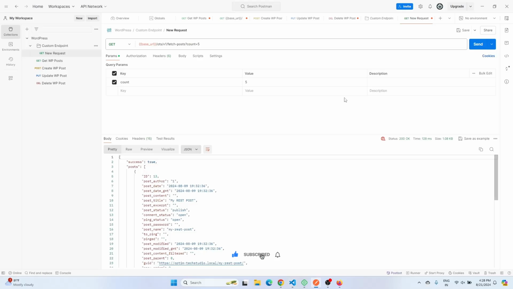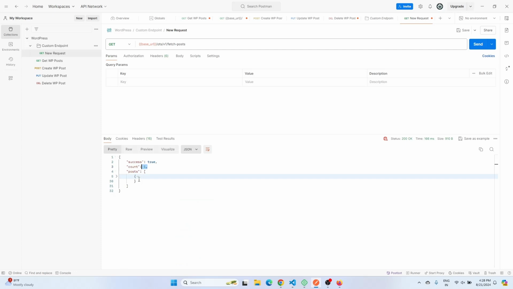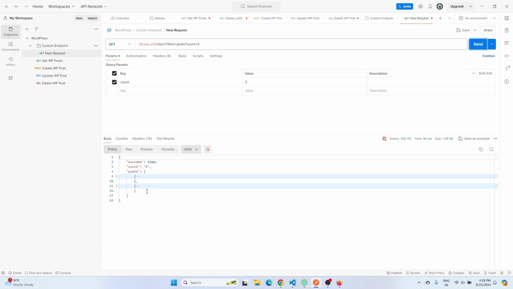Now save this and go to your Postman, send this, and you'll see you have requested the 5 posts. If I am not requesting with the parameter and send, it will give the default 1 post. Here you can see you have the 1 post only, and if I want the first 5 posts, let's say count is equal to 5 and send it, you'll see both of your posts will be here.